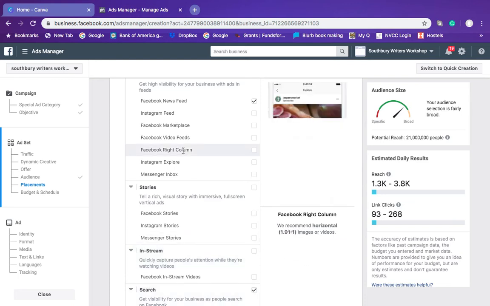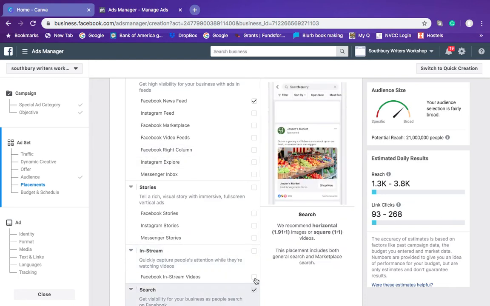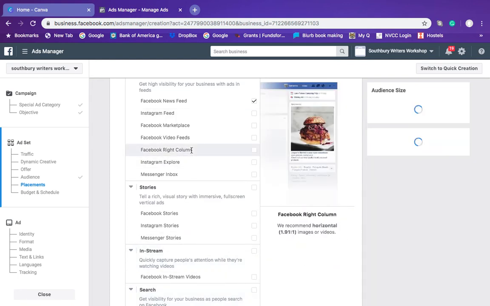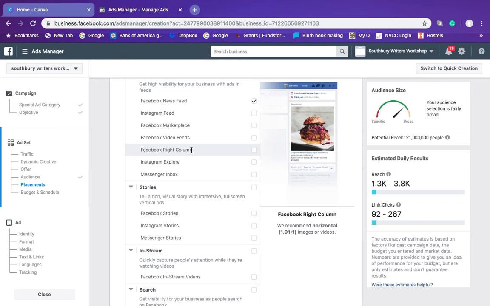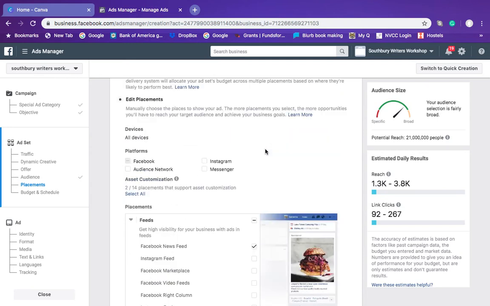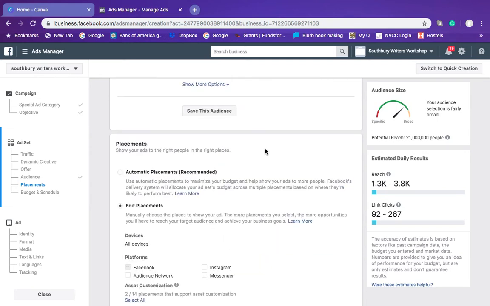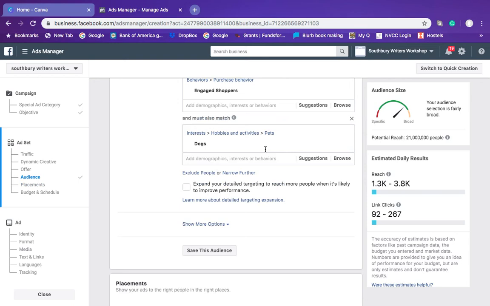Right column ads can do well because not a lot of people use them, so they tend to be really, really cheap. Facebook will actually reward you for that, but the only ones you want to do right column for are if you're retargeting ads and you have a really, really catchy headline or image.